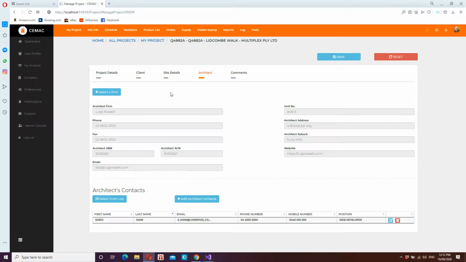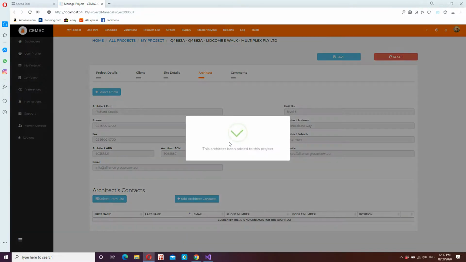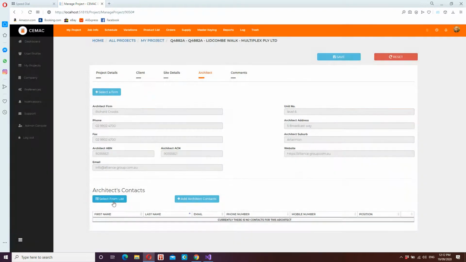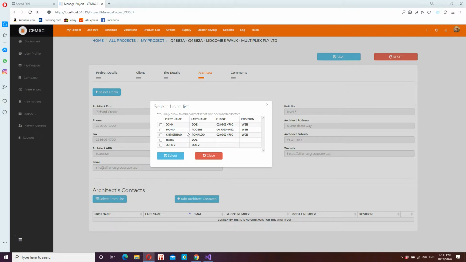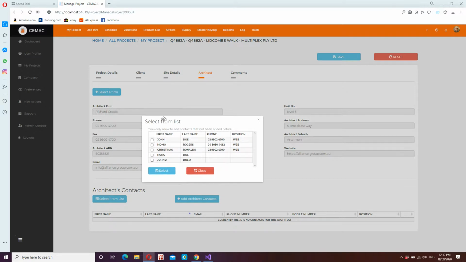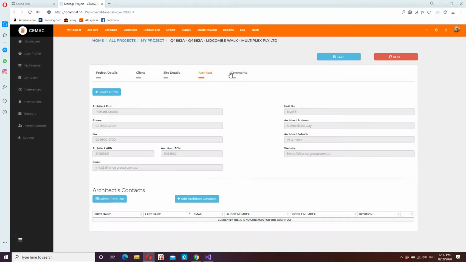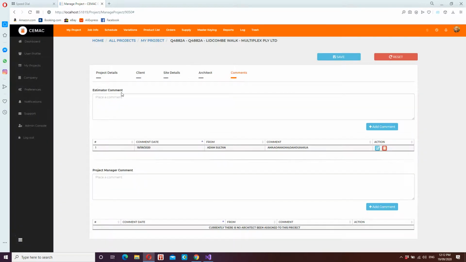This is architect, same like clients, but the architect who is going to take care of this project. Let's change it also to Richard Crook. Okay, here we go. Same thing like clients. These are all contacts that have been added to this architect. Okay, and here's our comments.